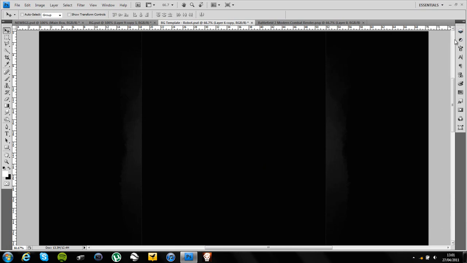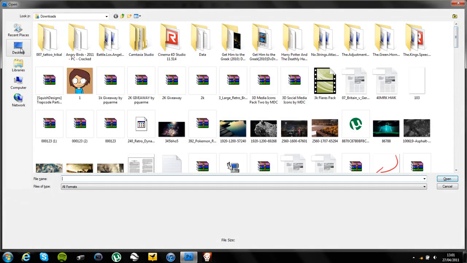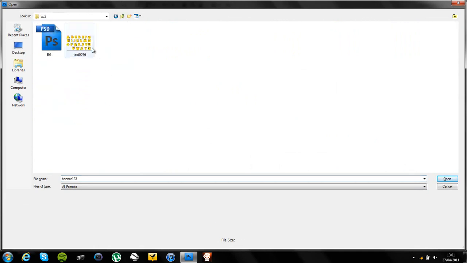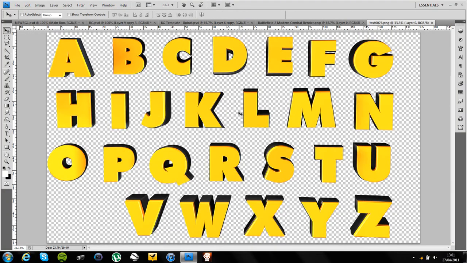Now we're left with that. So basically from here you want to do the text. You want to open desktop. Well, it's not going to be on your desktop, but here's the text which I've made for you. I made it nice and big, so again I can fit them all in here.